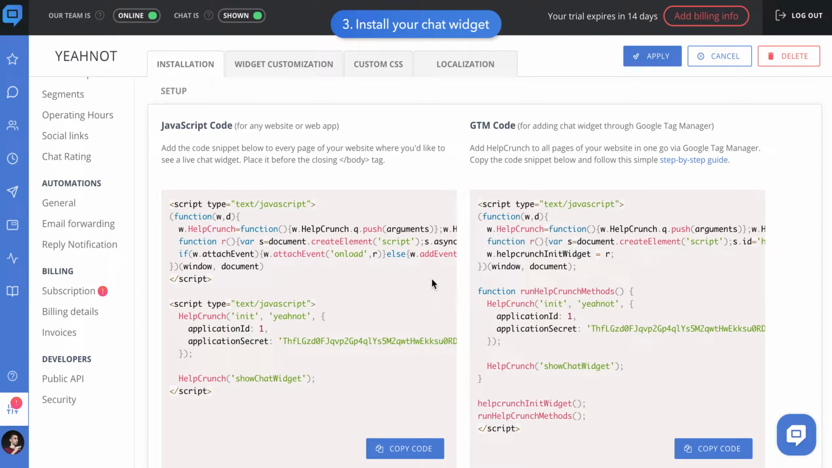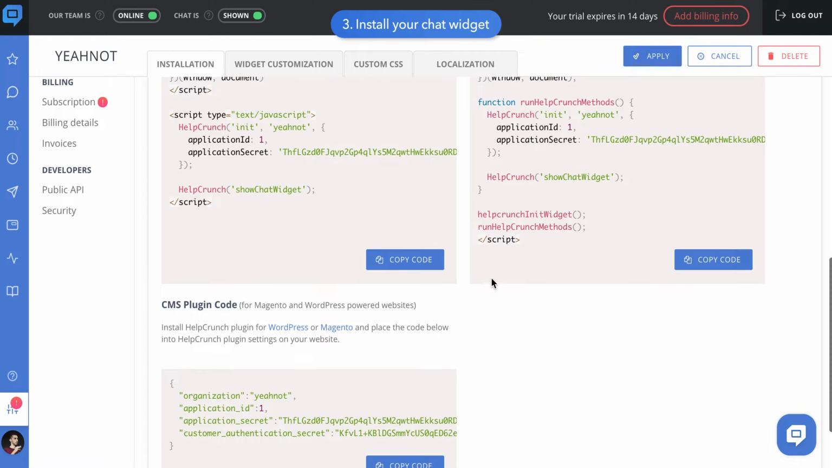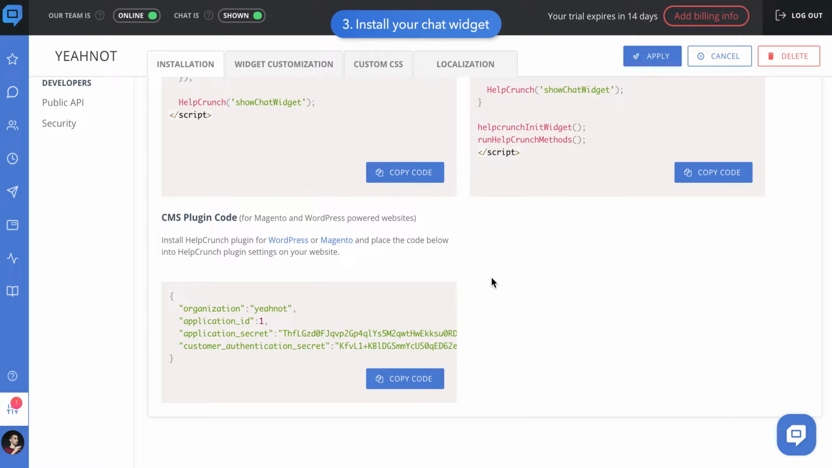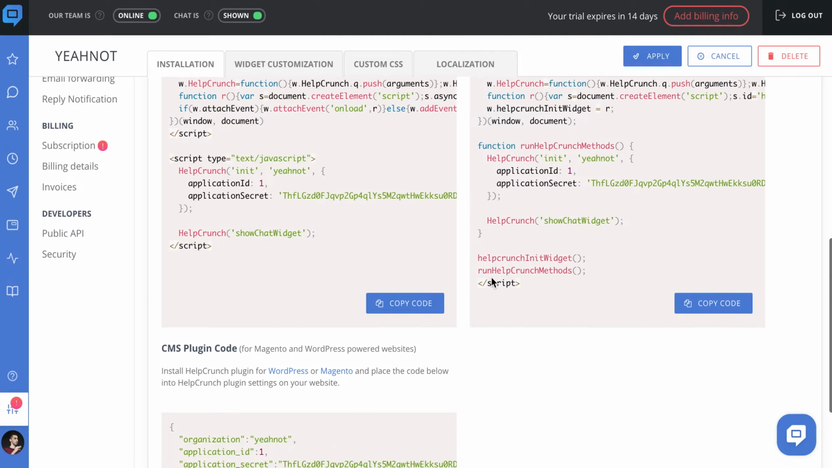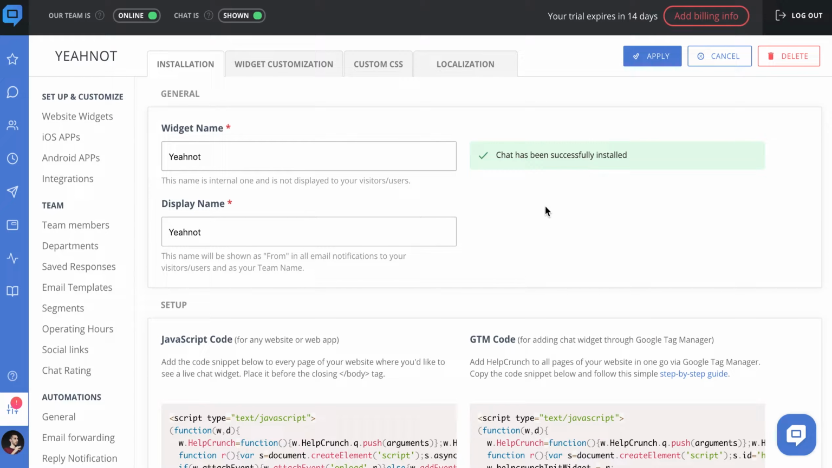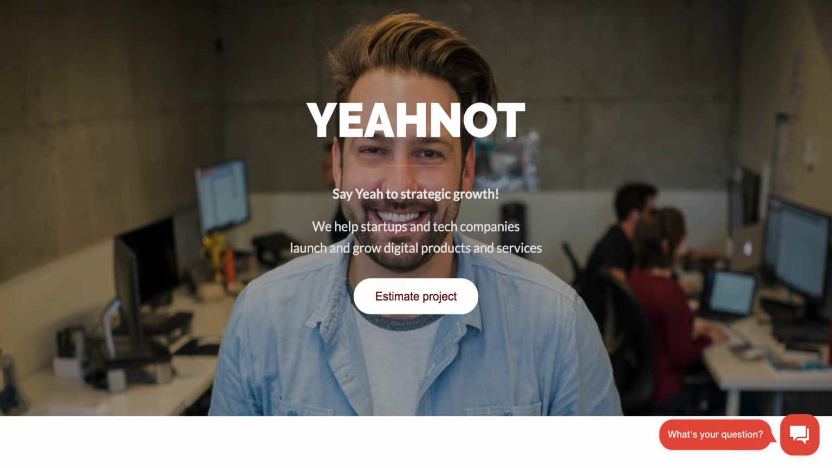The JavaScript option over here is the most common installation method. However, you can also install the chat widget via Google Tag Manager. Or, if you host your website on a content management system like WordPress or Magento, HelpCrunch offers native plugins. Our step-by-step installation guides will lead you through the entire process. Okay, once you install everything correctly, you will see a success message right here and will be able to see your very own chat widget live on your website.